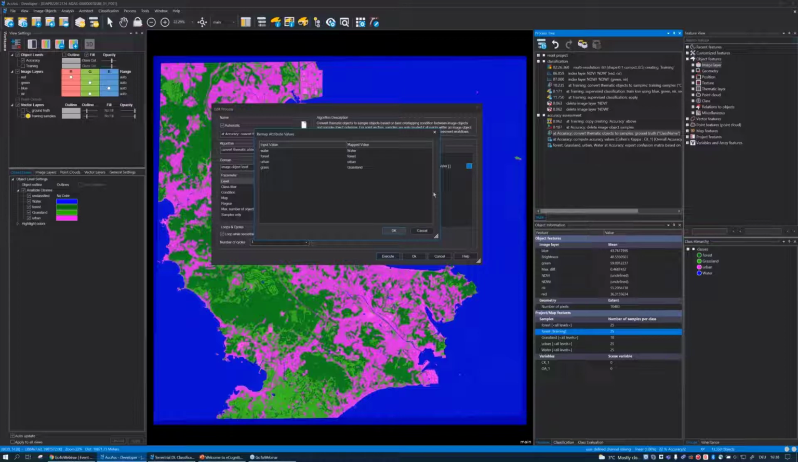So instead of making you go back outside of eCognition, adjust your vector layer to match your class hierarchy, or vice versa, adjust your class hierarchy to match your vector layer, we've allowed you to do this mapping directly within the algorithm. So you can see here, I'm saying that any sample called grass is going to match with my grassland class, or water with a lowercase w will be water with the uppercase W here. A nice powerful piece to have.